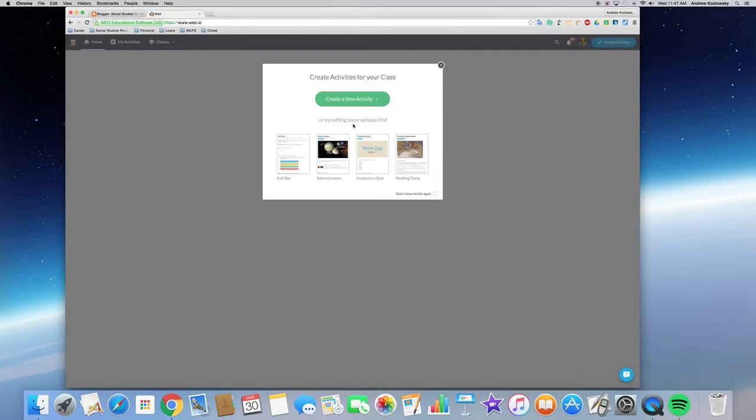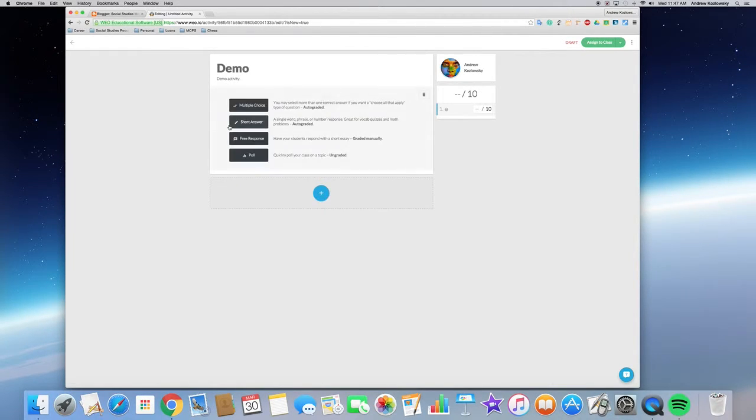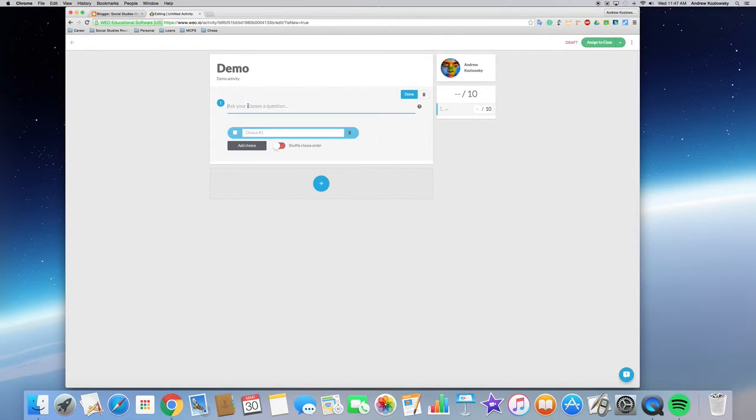As you get better and better at making your own activities, though, you're going to want to create new activities. So you could start a new activity. Let's label it demo. You describe it. You can choose grade level. You can choose subject. Here are some of the options. We have questions. You have multiple choice, which look like that. You type in the question up here, and then you add choices and click the one that is correct.